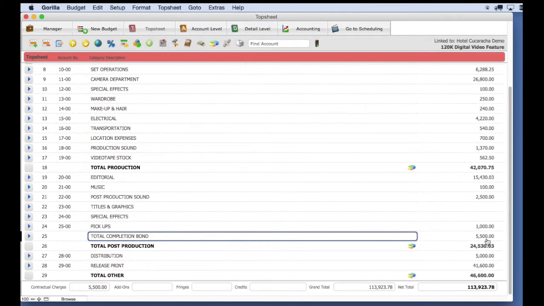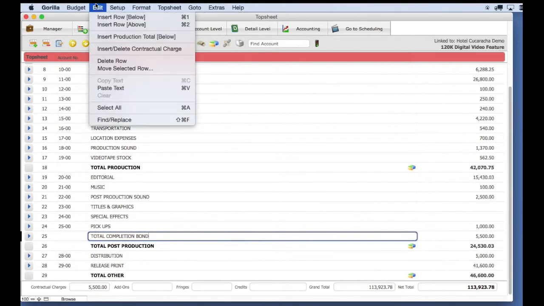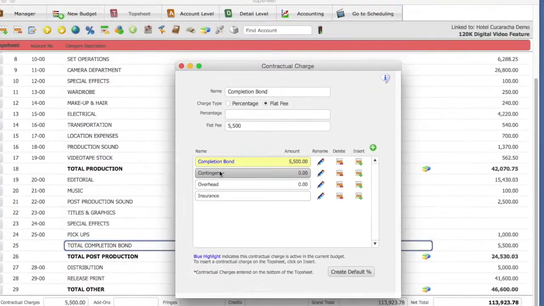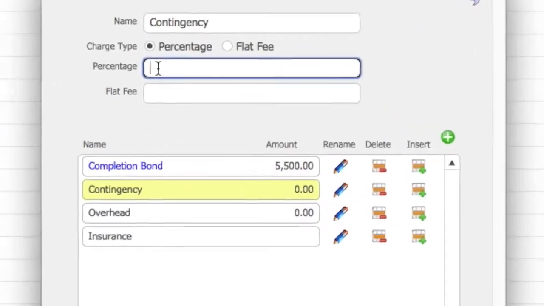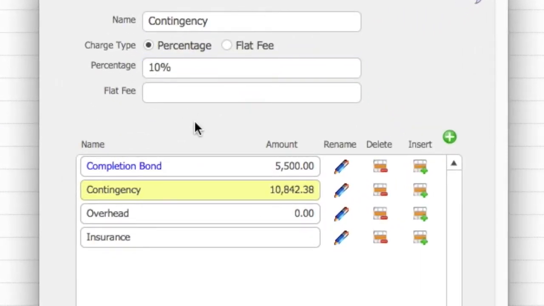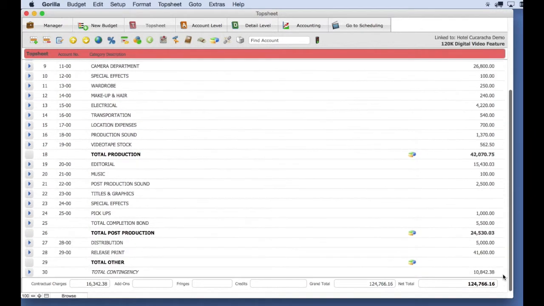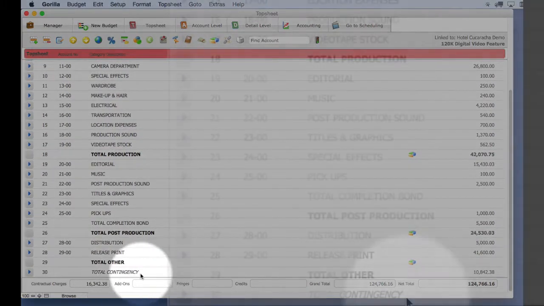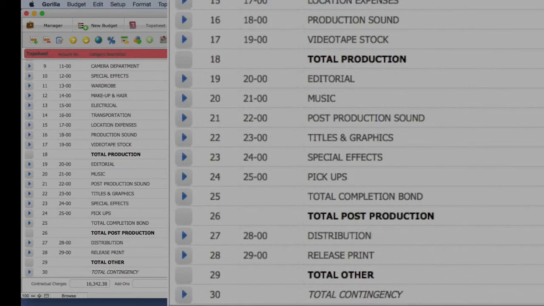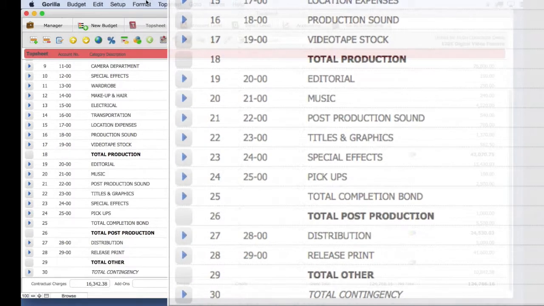Next, let's create a contingency. Select the contingency charge and select the percentage for the charge type, then enter, for example, 10 for 10%. To insert the contingency onto the top sheet, select the Insert button for that charge. When we return to the budget, notice the percentages field at the bottom.